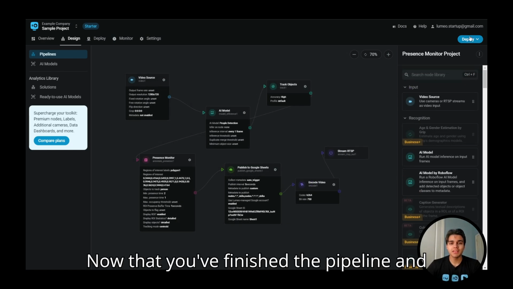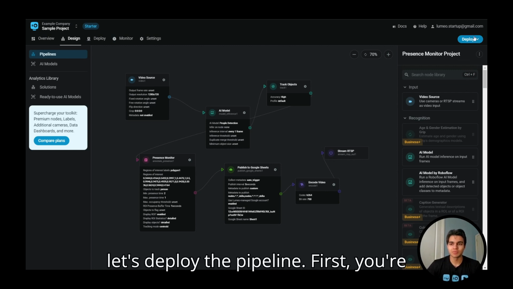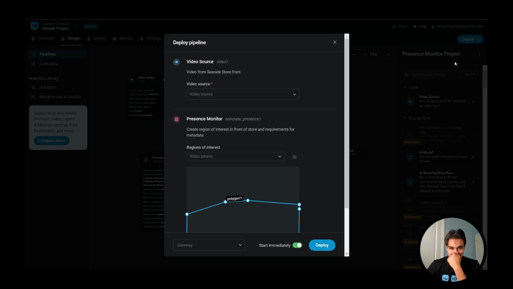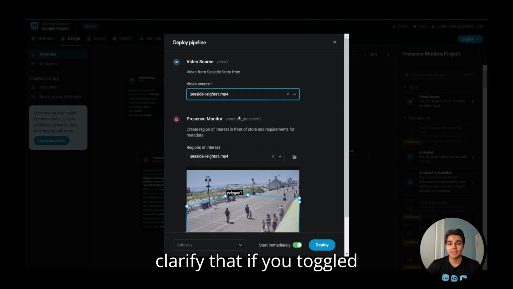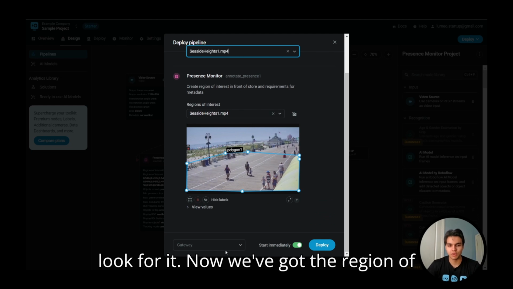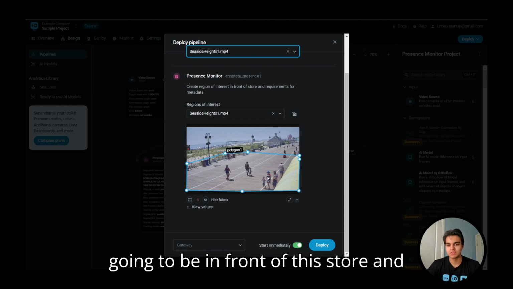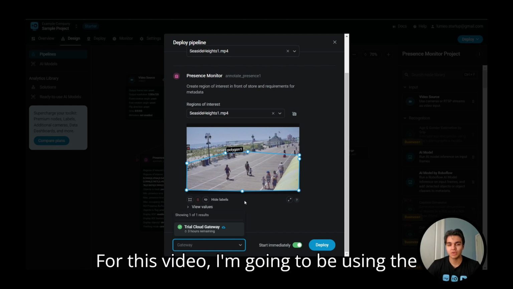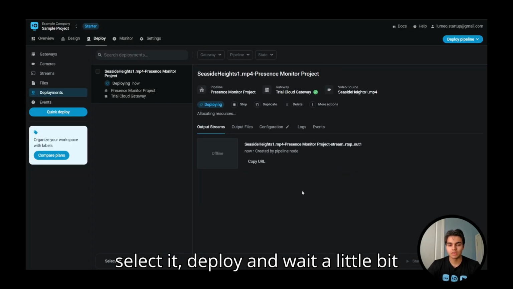Now that you finish the pipeline and set up your Google Sheets file according to the instructions in the node, let's deploy the pipeline. First, you're going to want to head over to the top right and press Deploy Pipeline. And then from there, you're going to want to select the video source. Just to clarify, if you toggled anything to edit it during the deploy time, this would be the place to look for it. Now we've got the region of interest that we labeled earlier, just going to be in front of this store. And make sure that you have a gateway active. For this video, I'm going to be using the Trial Cloud Gateway. Now we're going to select it, deploy, and wait a little bit before it starts running.